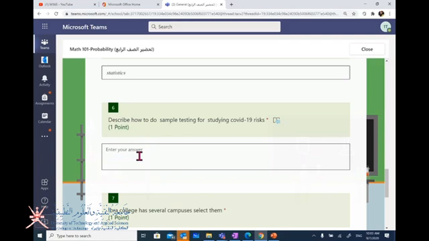So describe how to do sampling. So we take the example of opening the schools. We study the cases, the new cases. We run formulas, blah, blah, blah. Okay, I will not continue, but this is how you can write a text.